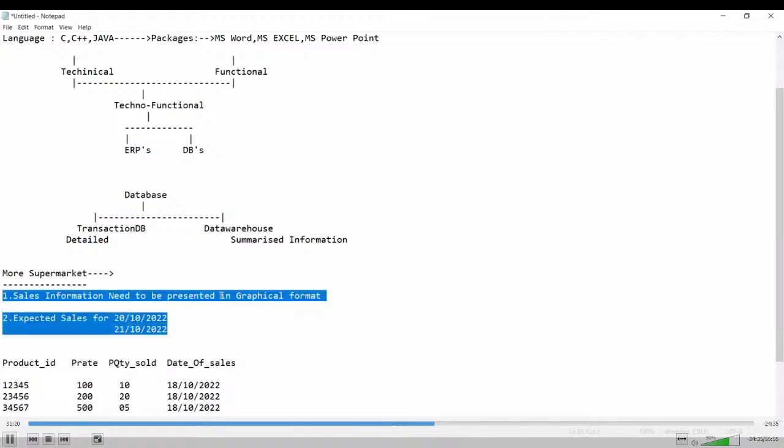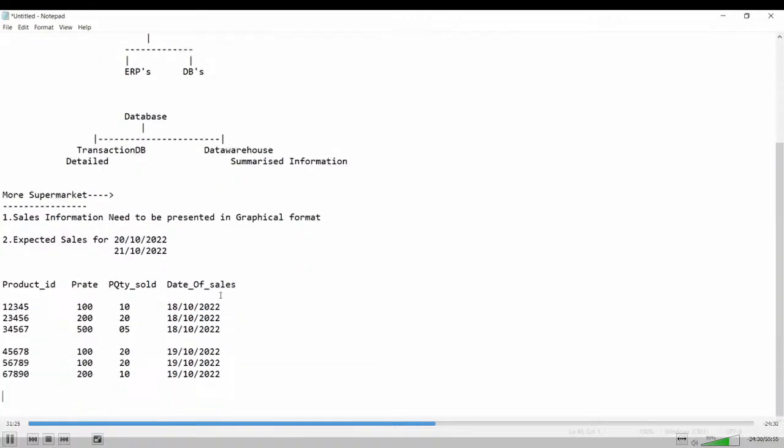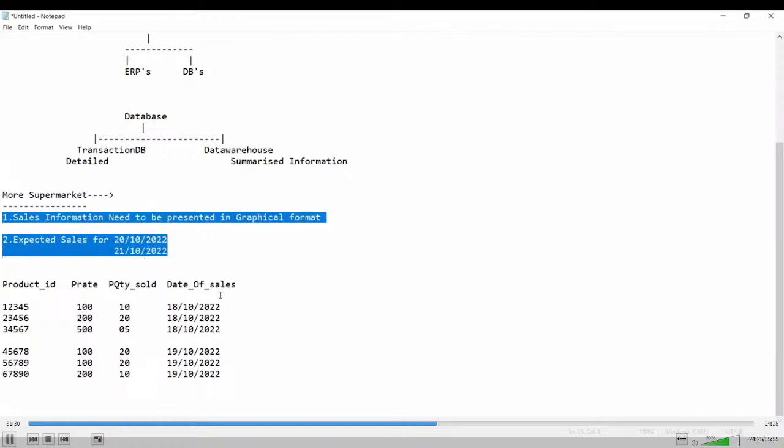Now, guys, tell me, according to this data, this is the query you got from the More Supermarket. Everyone just concentrate. The entire logic is here. The sales information needs to be presented in graphical format and expected sales for 20/10/2022 and 21/10/2022. These are the two things we require.